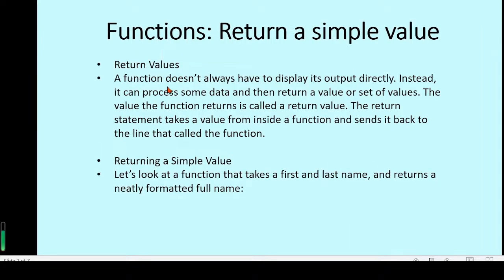Return values. A function doesn't always have to display its output directly. Instead, it can process some data and then return a value or set of values. The value the function returns is called a return value. The return statement takes a value from inside the function and sends it back to the line that called the function. So, returning a simple value.